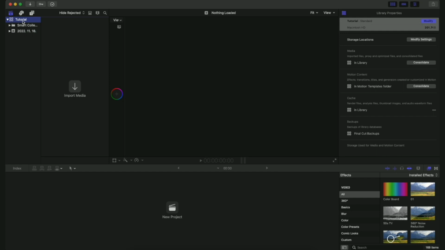So, how to use Final Cut Pro for video editing? Well, here are the basic steps for Final Cut Pro for video editing. First, importing footage. Open Final Cut Pro and create a new project. Import your video footage into the project by selecting File, then go to Import, then Media, and choose the files you want to use. So first you need to import your footage.